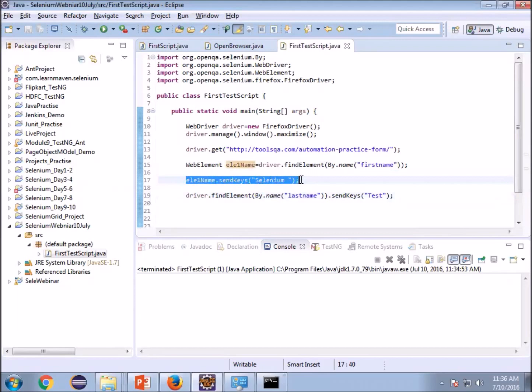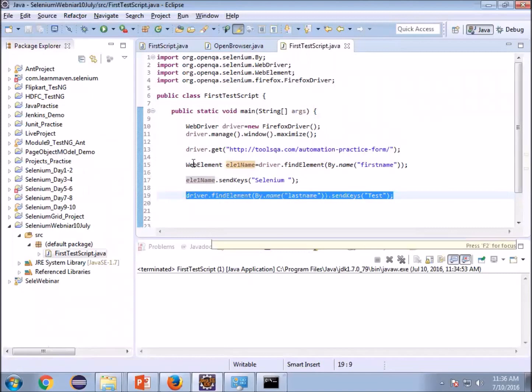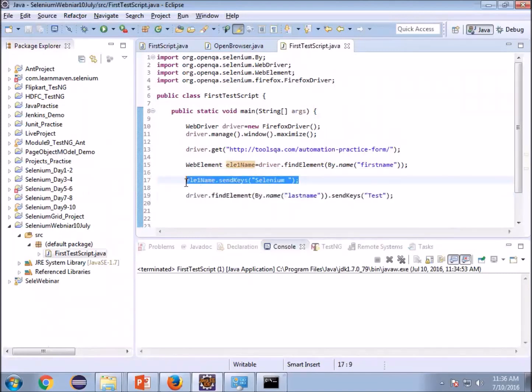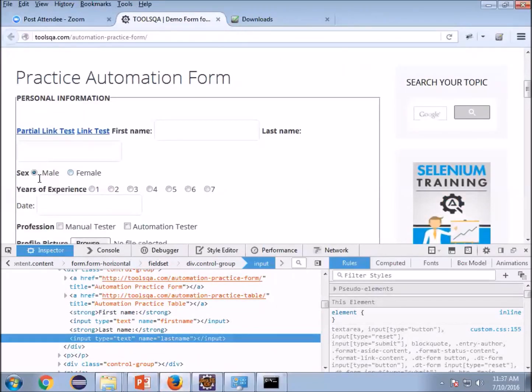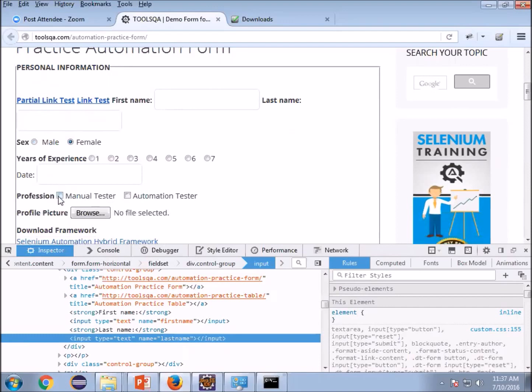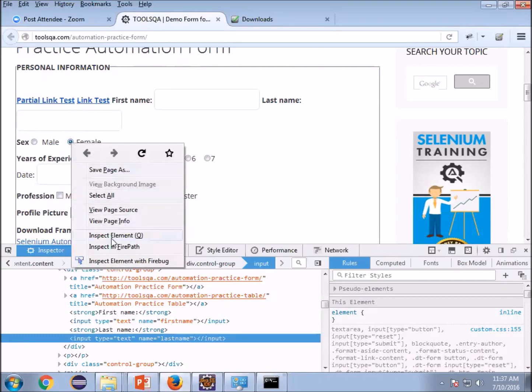Let's imagine you have around 1000 web elements on a single Flipkart home page. You will find around 300 to 400 or 1000 elements. So ultimately you are reducing your lines of code by 1000 if you reduce one line here. If you run this, you will get test here, Selenium here, test here. Now similarly, there are different types of web elements. This is a text box, this is a radio button, this is again a text box, this is a checkbox. So let's try to click on, let's say, female.